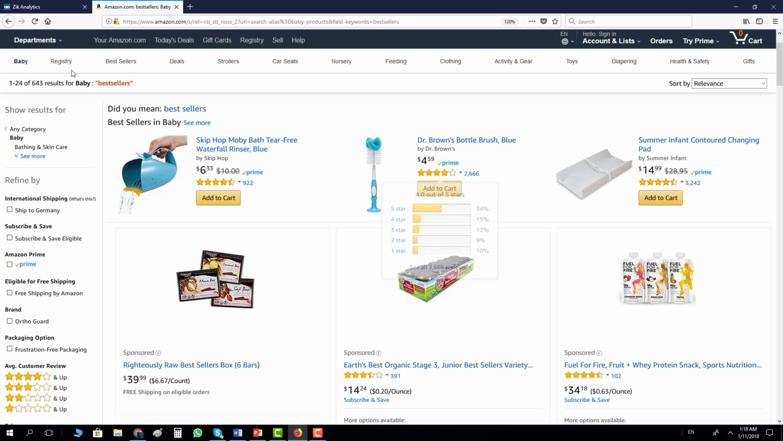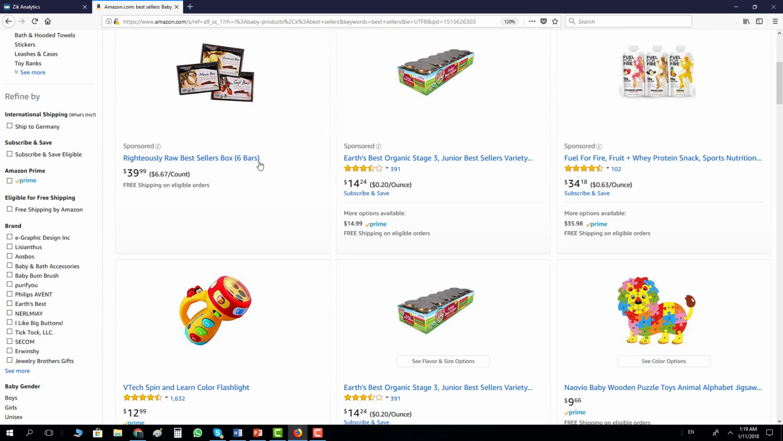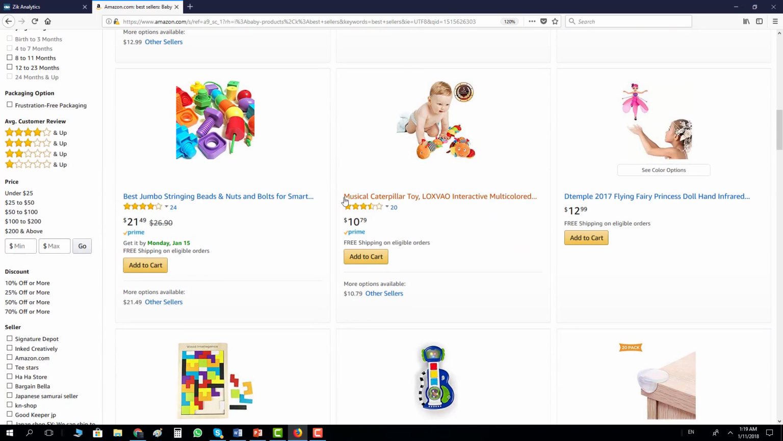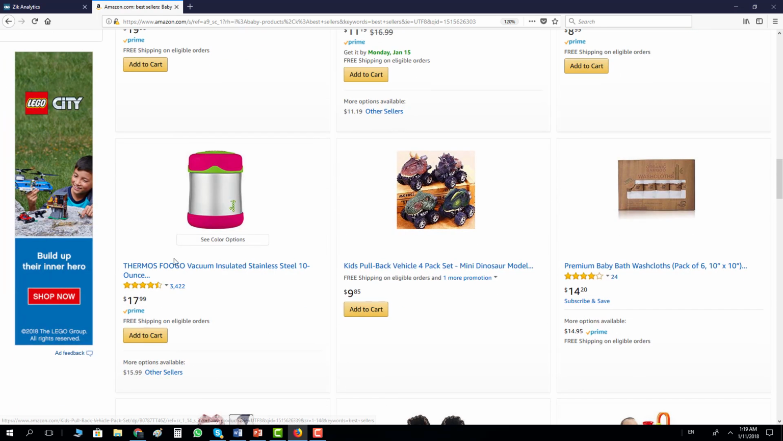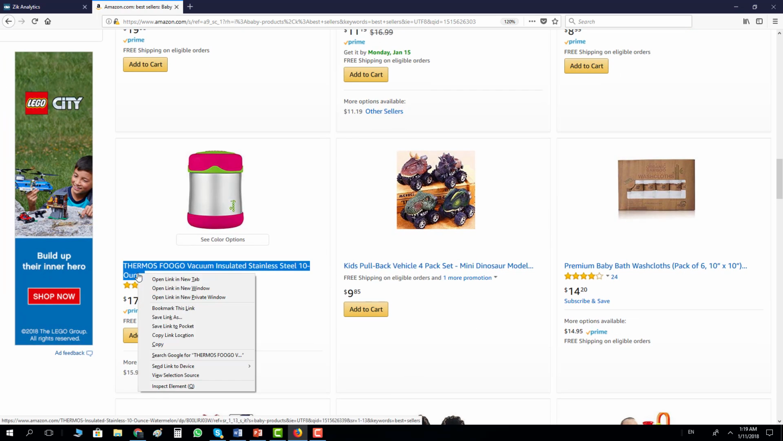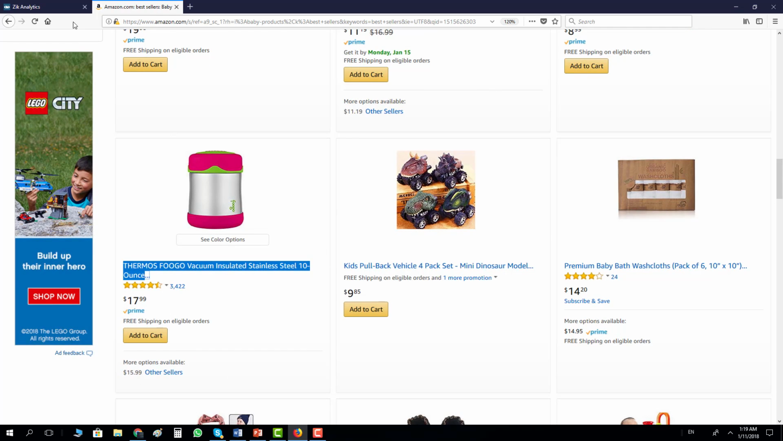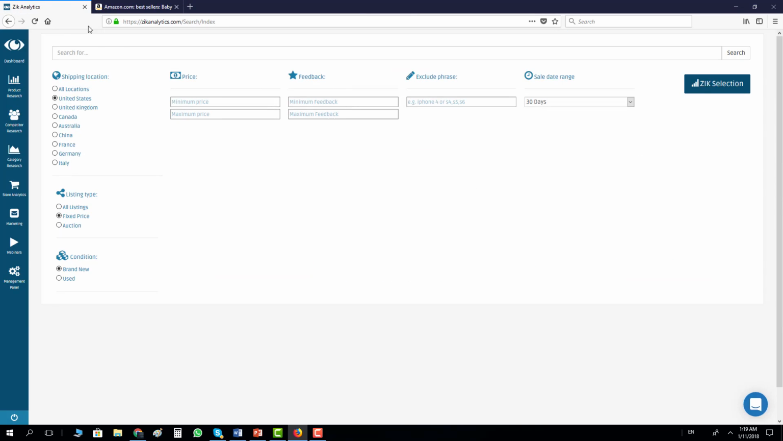So as you can see, I came here to the baby bestseller results, and I'm scrolling down to one of the most selling items. I'm just going to pick one of the items. It's not really important which item I'm going to take. So I copy the title of this item, I go back to the product research, and as you can see, I paste the title here.